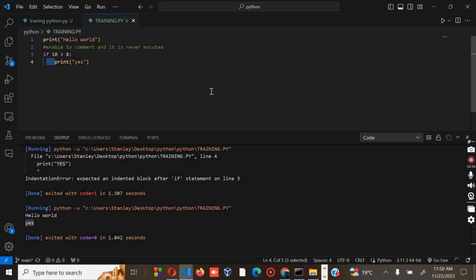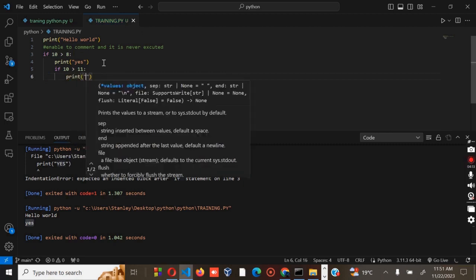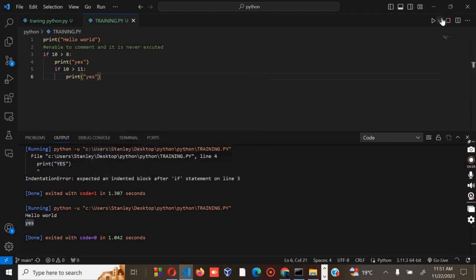Also, you need to note that the space should be at least 1. And you have to use the same number of spaces in the same block of code, otherwise Python will give you an error. Hope you are together. Okay, let's try to run another code. If 10 is greater than 11, print, you print yes. Let me see what will happen. Then you run your code.